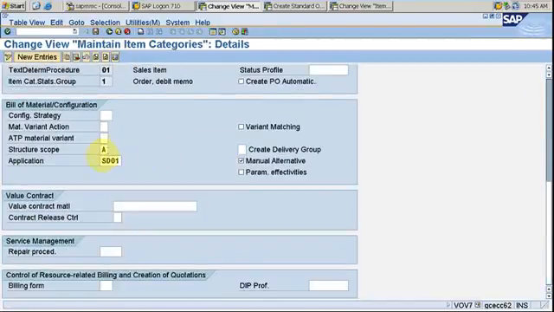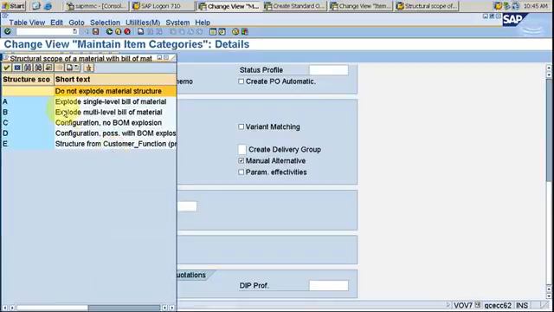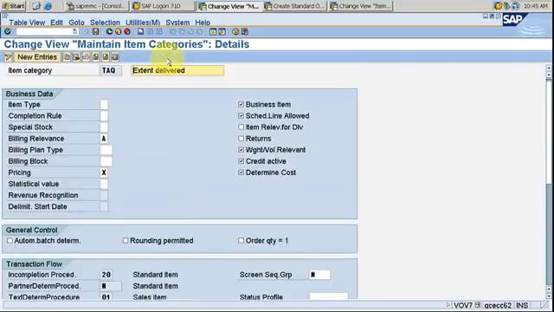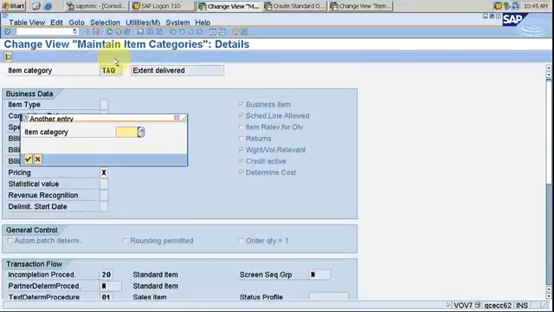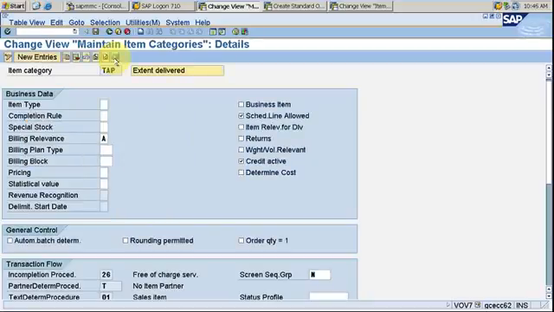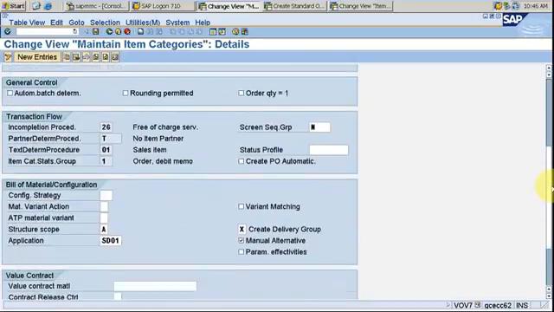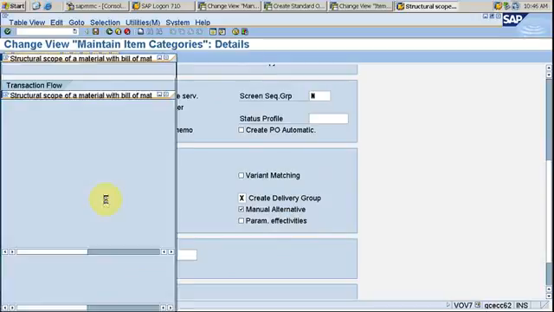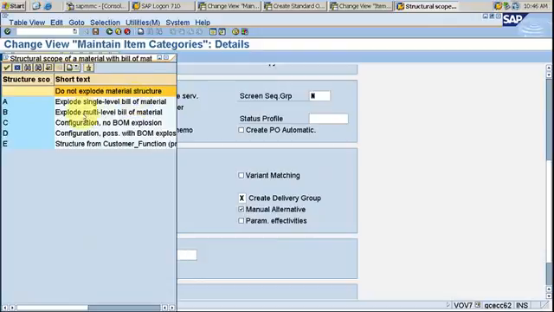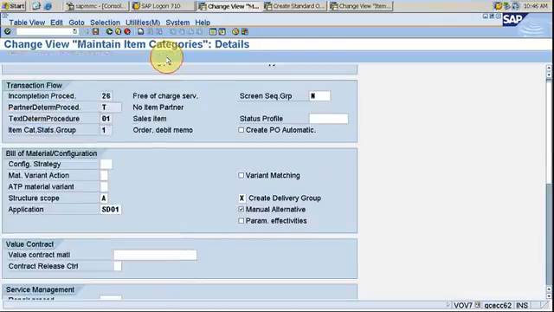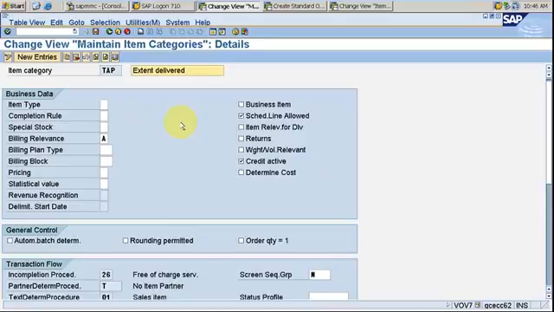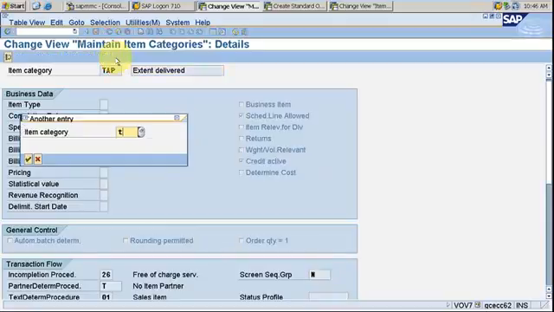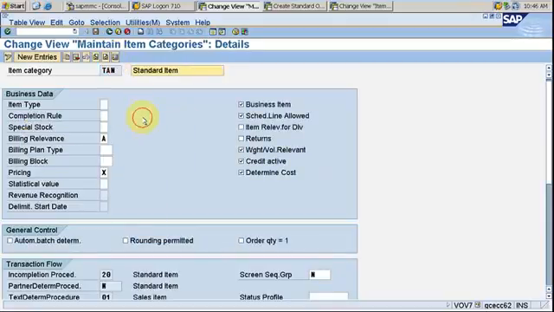You see, TAP, that is a single level BOM. And if I go for TAP, that is item level pricing, extended delivery, item pricing, structure scope. If you want, we can change it to multi-level. That means CPU again will show all the components. That is maintained only for these two item categories, actually BOM item categories.